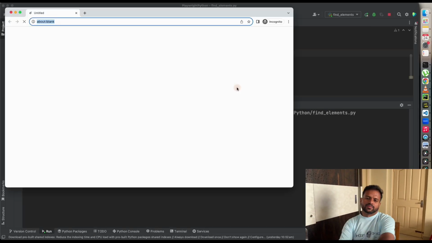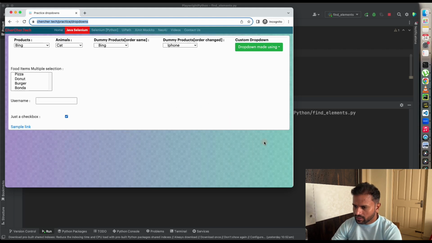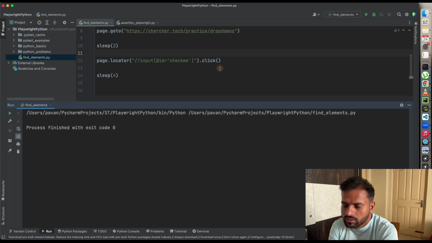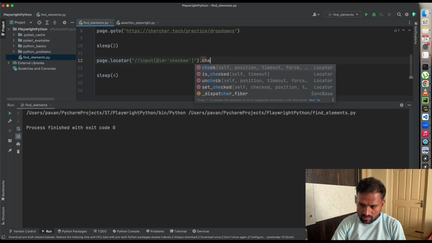After 2 seconds it clicks and then it will exit out of the script after 4 seconds. Now it is checked. So this way, even if the checkbox is formed with the input or not with input, you will be able to handle both things with a click. But click is not preferable. If it is formed with the input and the type as a checkbox, always use a check.